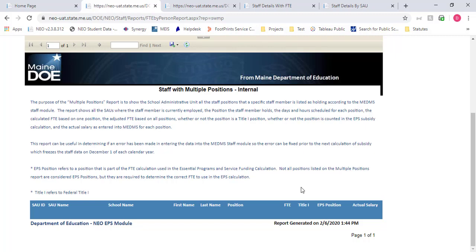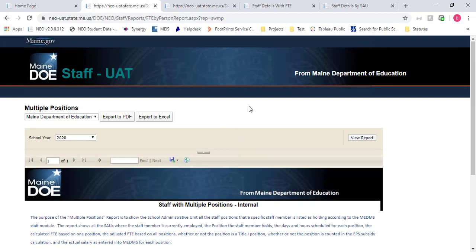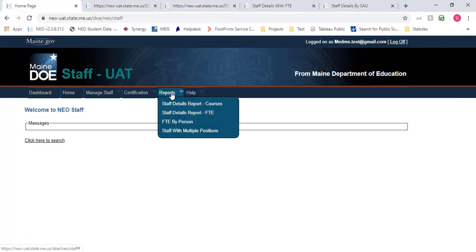So just some handy information for you guys when you're trying to analyze your staff data. But that is pretty much these reports. Like I said, the first two very handy for staff certification time, and then the FTE by person, multiple positions, those are handy whenever you want to go look at EPS data.